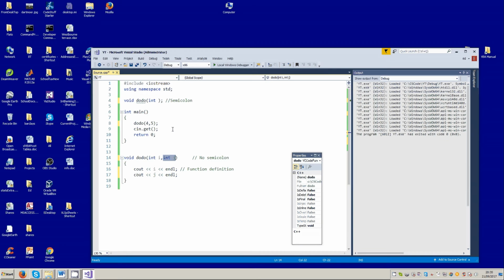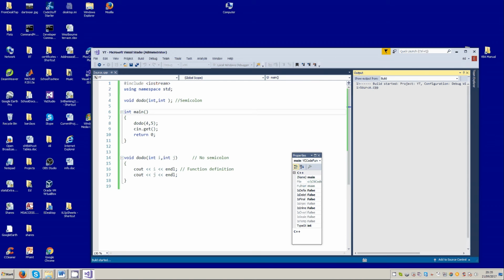Well, it's not going to work. Can you see why? You can see why, but we haven't actually altered our prototype. You could say int i, int j. You could just say int. That should be actually good enough. Let's try it. So that has worked. I'll just run it.